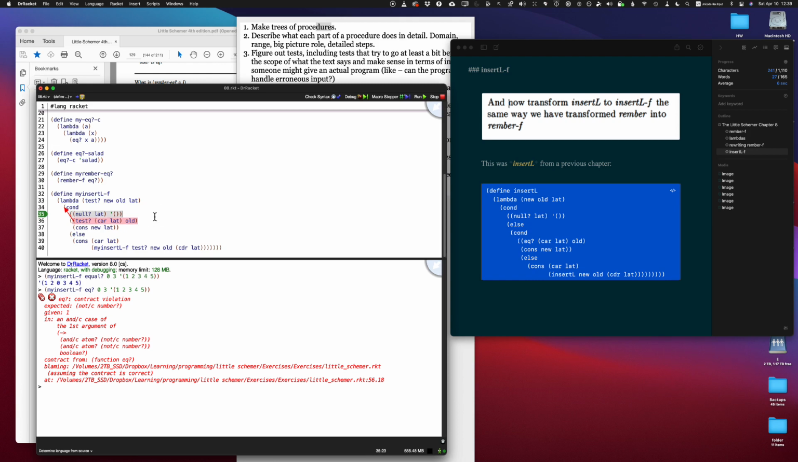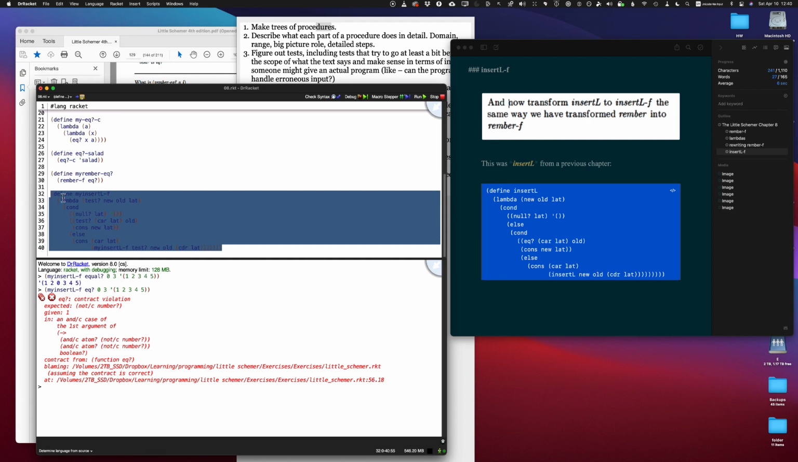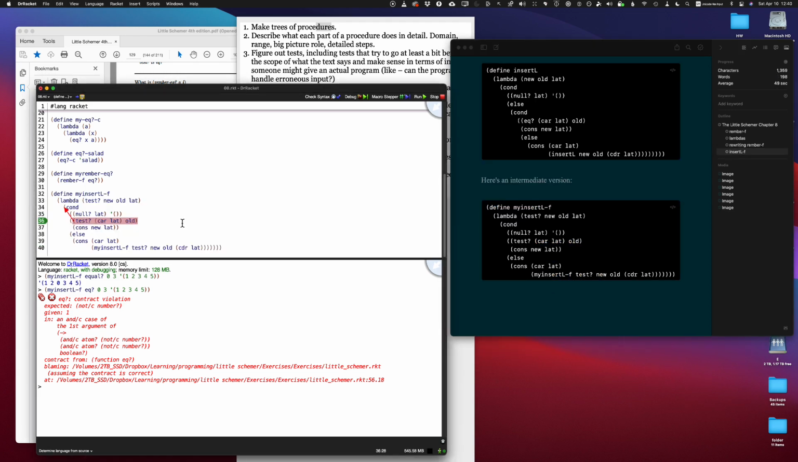So, null, lat, we do the null test, empty list return, and then you do the test, first value of the lat and old, and if they're, in this case, if they're equal, we cons the new onto the lat, and that just gets returned, and otherwise we cons the first element of the lat onto a recursive call. Okay, so you get the idea. But that's just like an intermediate step. Now we want to take it up a notch.